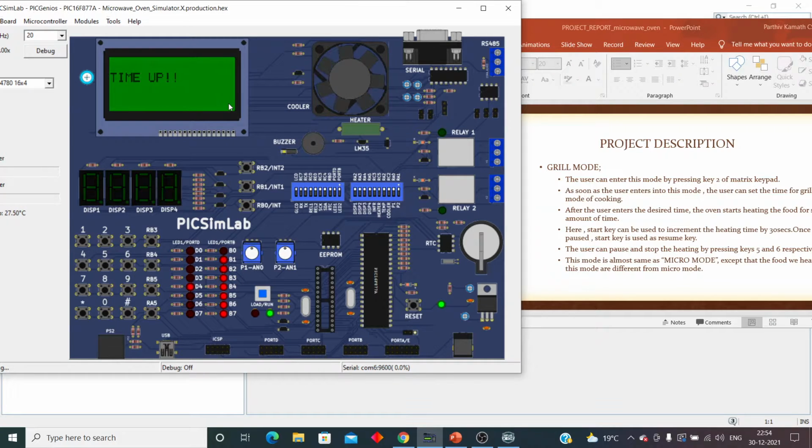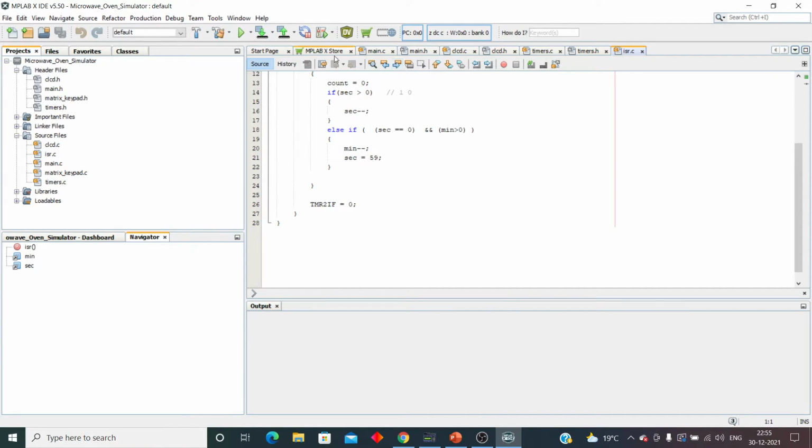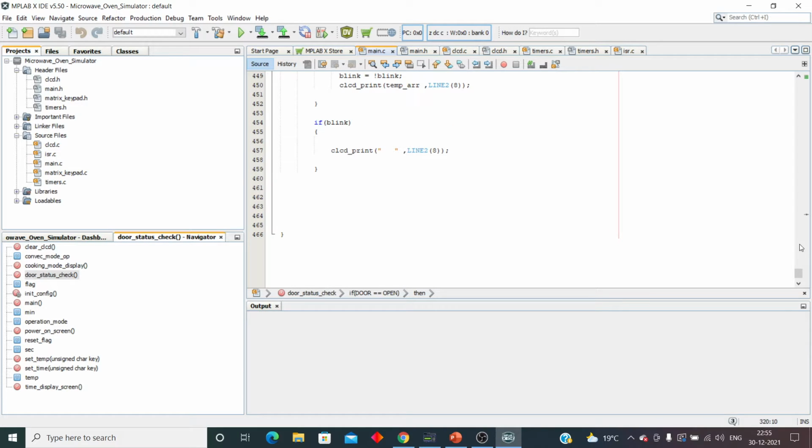So as we can see, as soon as it's time up, it shows the screen time up in the CLCD display, and the buzzer will turn on. So okay, before going into convection mode, I've actually set the preheating time in convection mode as 180 seconds, which is a bit longer.